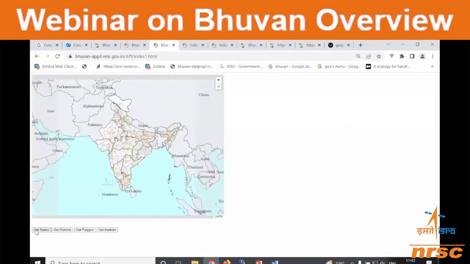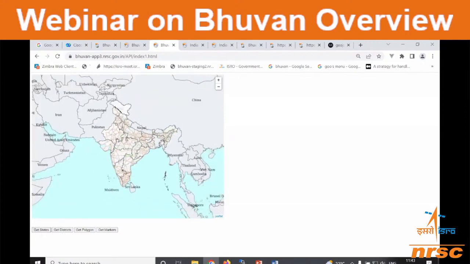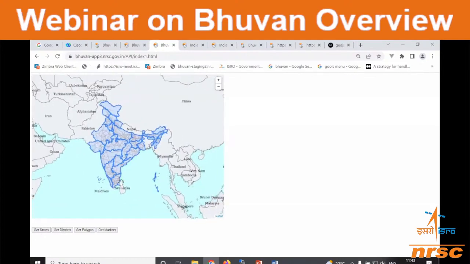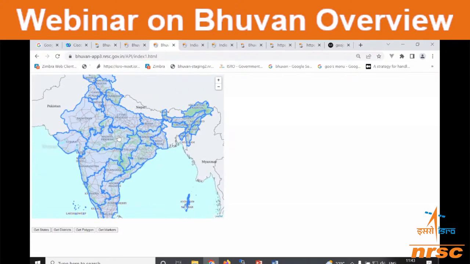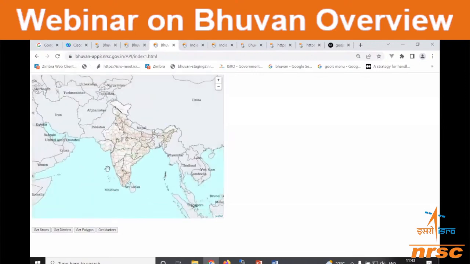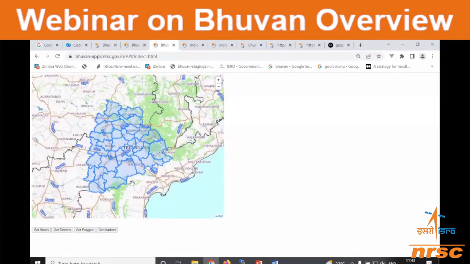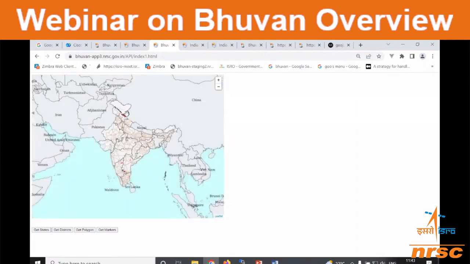Suppose this is get states. You will get all the state information as GeoJSON, and those will be laid out on the map. This is an example of how to visualize state boundaries in the Bhuvan map. Similarly, if you click get districts, you can get districts across India or for a particular state. As I'm showing now, this is for districts across Telangana state, and then you can also get random polygons.